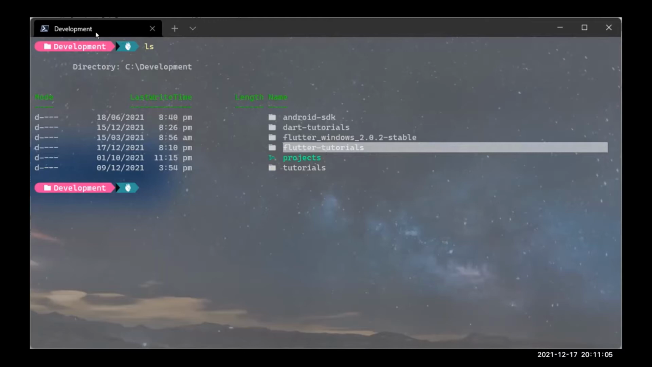So I said inside the development folder, I want to create a new folder called Flutter tutorials, like I did here. So that's why I typed this command, mkdir Flutter tutorials. So you can see the same way. Please don't give it a space. It is Flutter dash tutorials. Don't give it space. If you've done that, let me know.